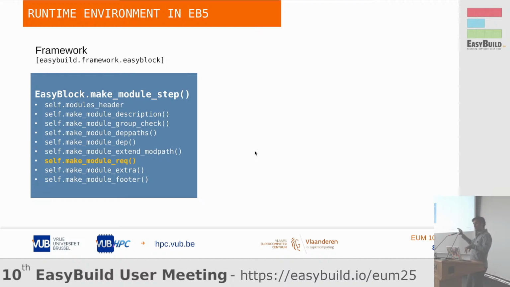And in that step, as you can see, many things happen. EasyBuild will inject the description of the module, it will inject the group checks of the module, the dependencies, all that stuff. And then there's this make_module_req. Req is for requirements. And that's the method that will actually inject the prepend_path, append_path methods into the module to actually modify the environment.